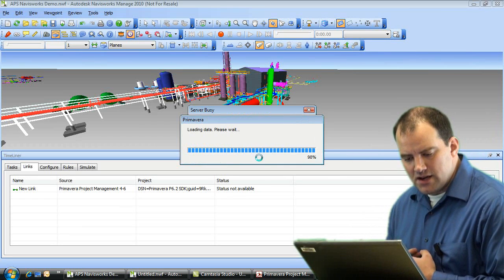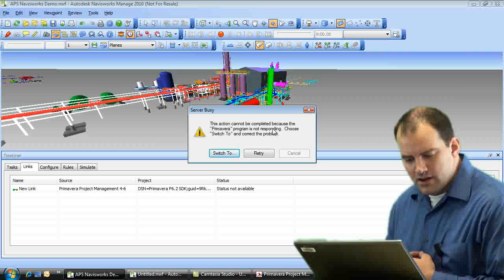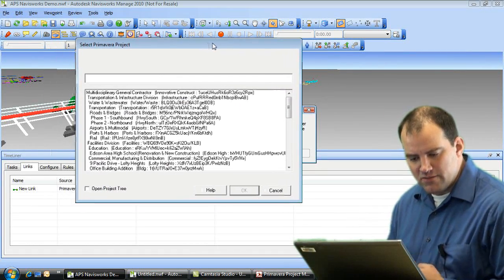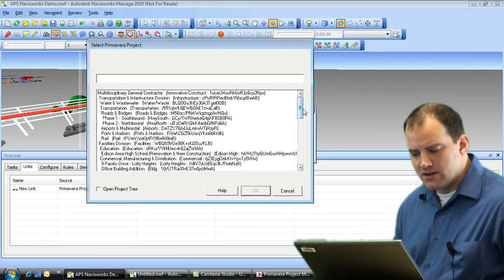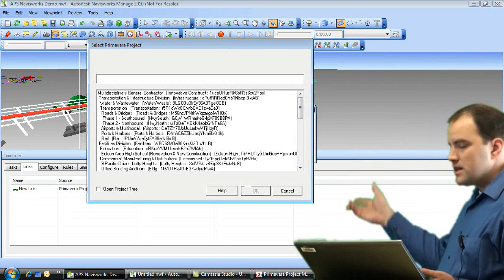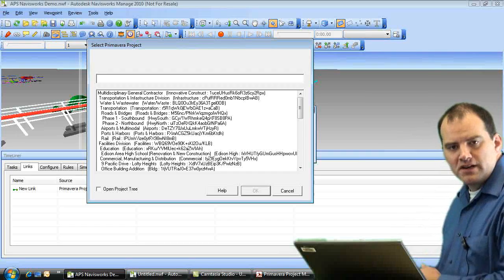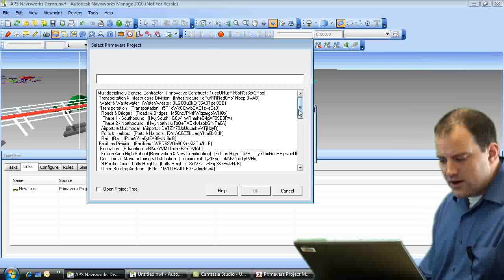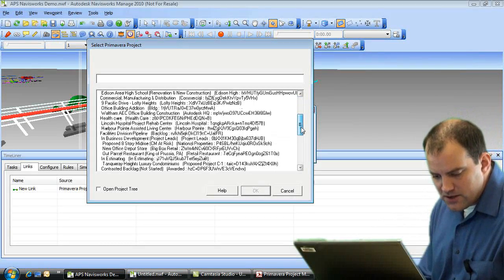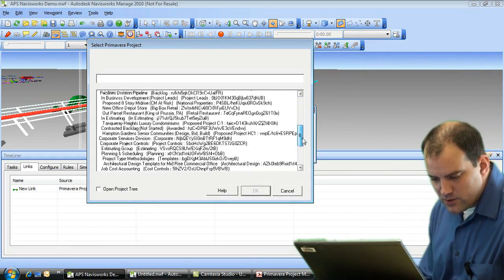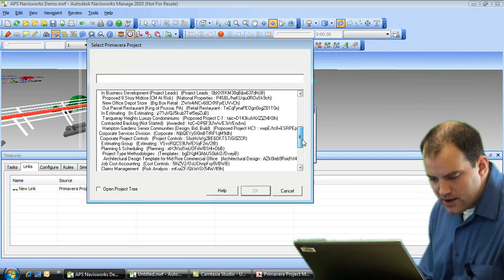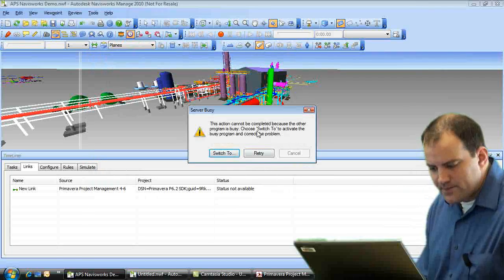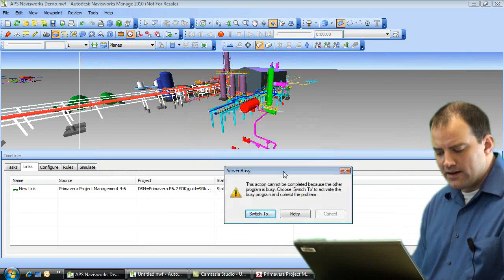And what you're going to see is now it's giving me a listing of all the Primavera projects. So what we're looking at is all the projects that are currently defined in the Primavera database that I have access to. And I'm going to go down and specify a specific one. Let's see, I think we have a petrochemical and process.